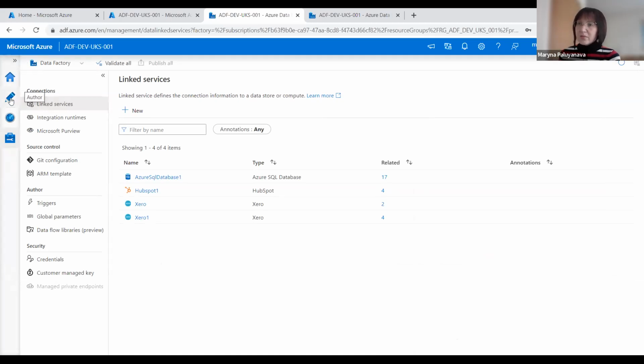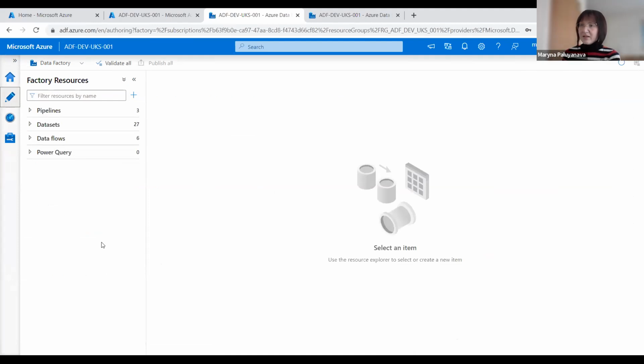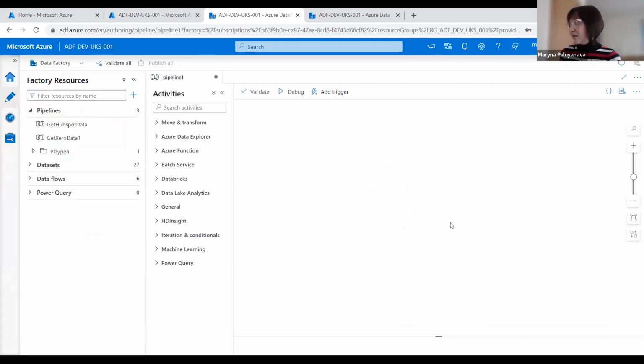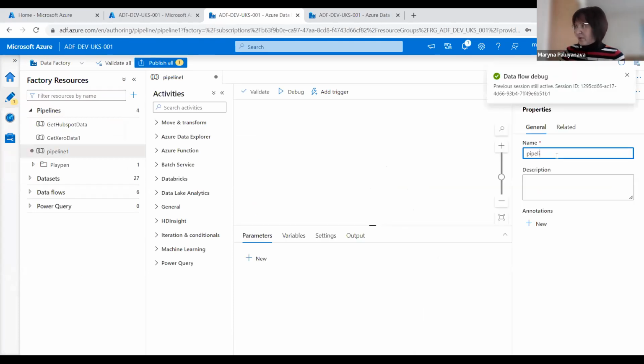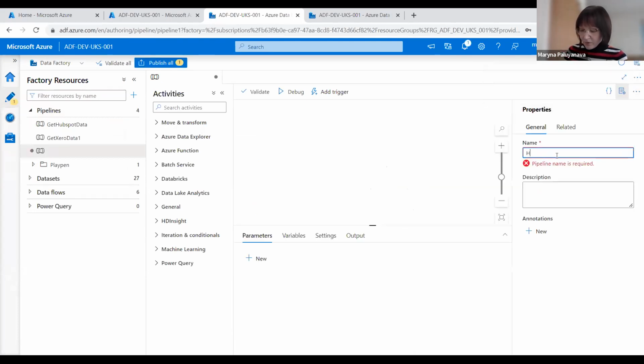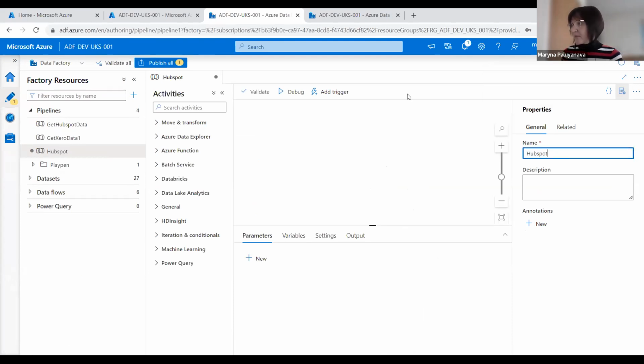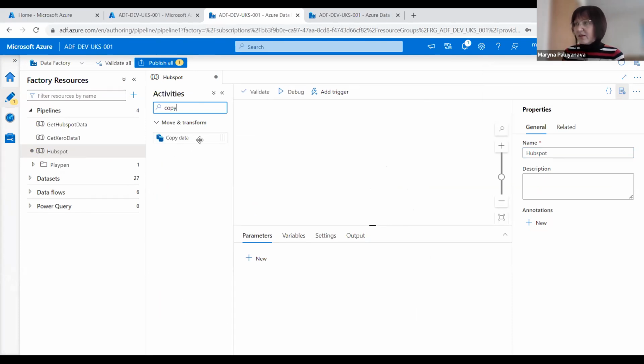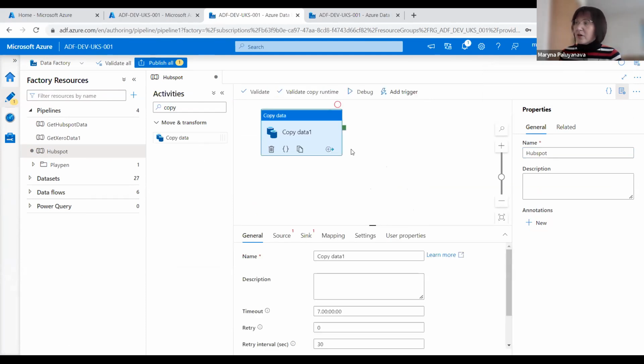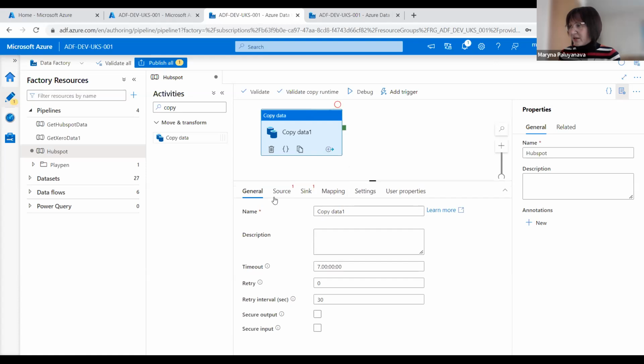Now we go to Author, and we're going to create our pipeline for downloading data from Hubspot CRM. New pipeline. Here, let's call it Hubspot. Okay. And now in activities, we just find the copy data activity, drag and drop it into our canvas, and fill out the fields for this activity.